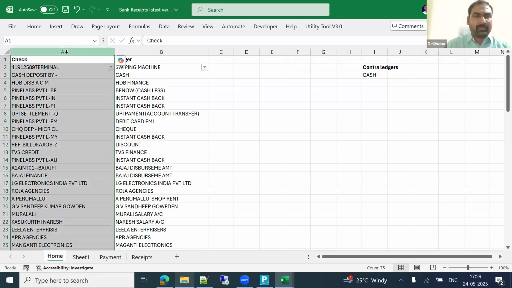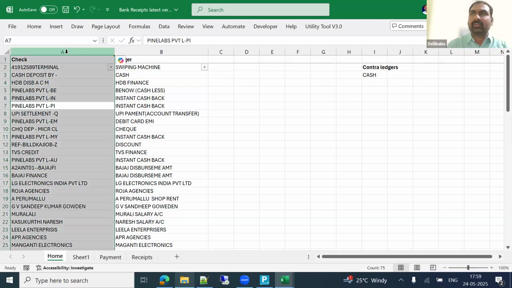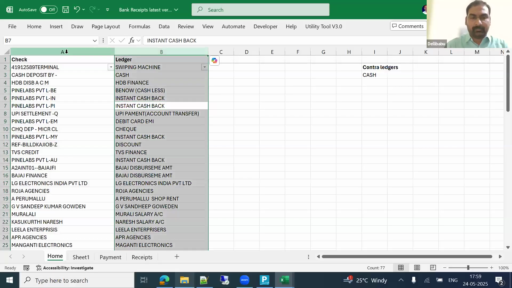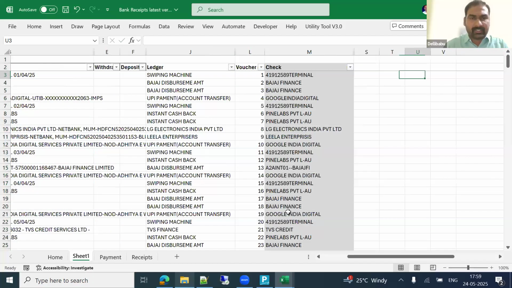Here I just created one sample format. Suppose terminal means swiping machine. If there is a cash deposit, it's cash. Then HDB, there are some contents. These are all from narration, that is the bank statement description column. This is the exact name. Okay, I just applied one small formula here. I'll explain it in a simple manner, maybe you can easily understand.